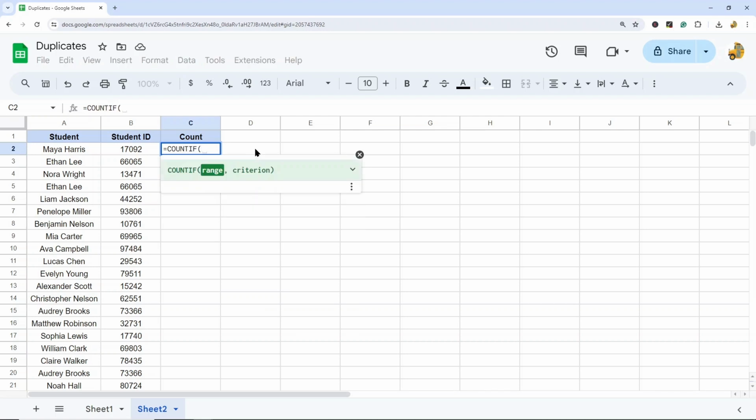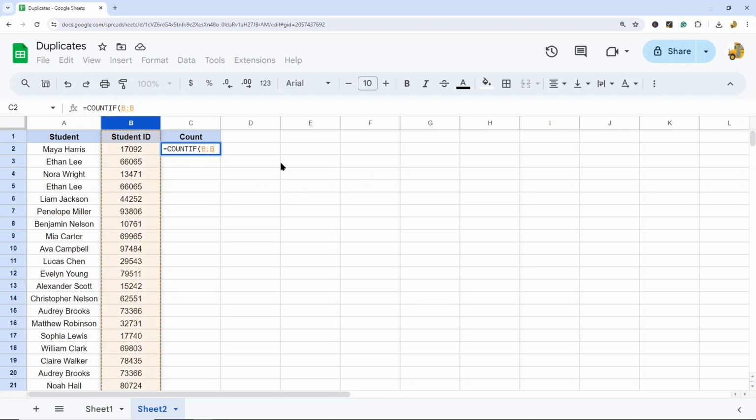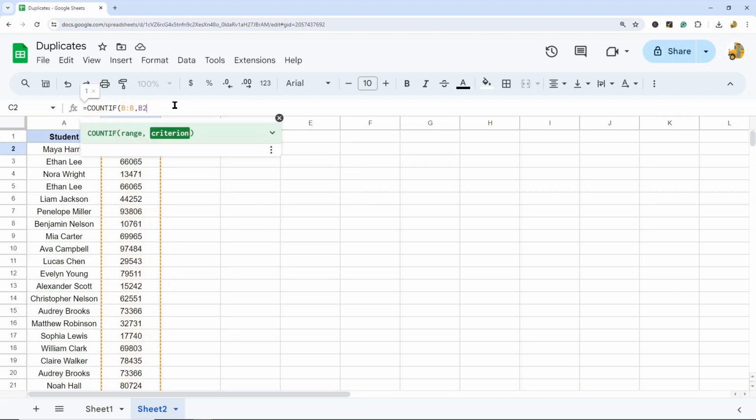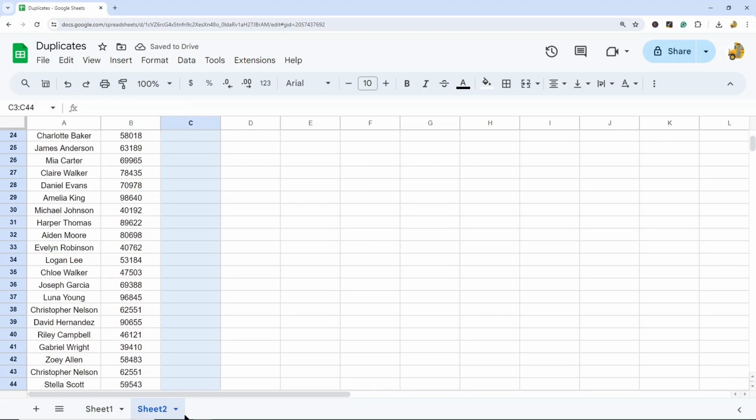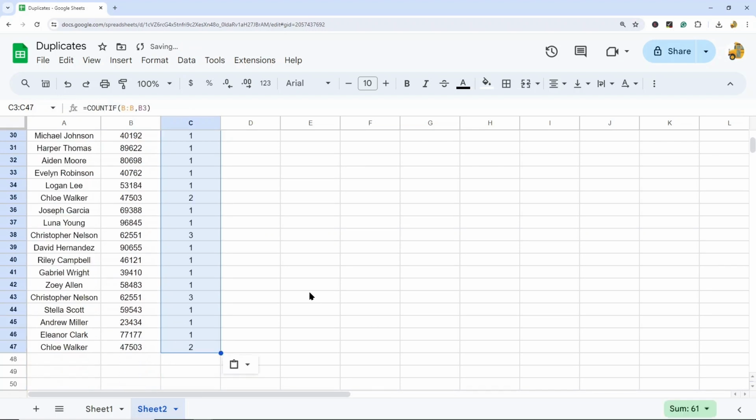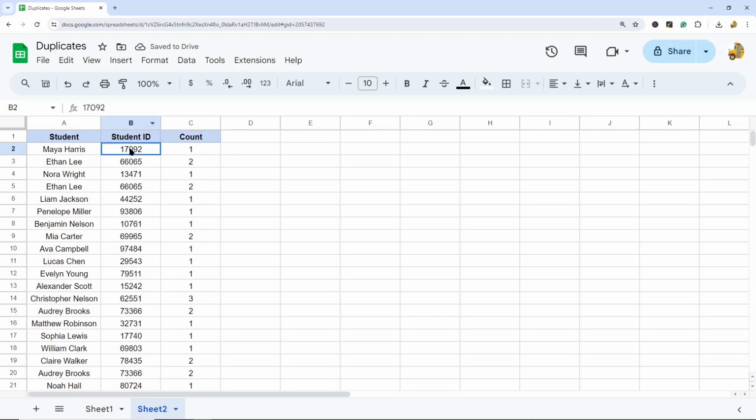I'm going to press tab on my keyboard. So the first argument of the function is the range. So the range that I want to count in is the student ID range. So I'm going to select that. Then I'm going to do a comma, and my criterion is just going to be this first cell with the student ID. So then I'm going to close out this formula, press enter on my keyboard, and then I can copy and paste this all the way down. And that will return the count of the number of times the student ID appears in this range.